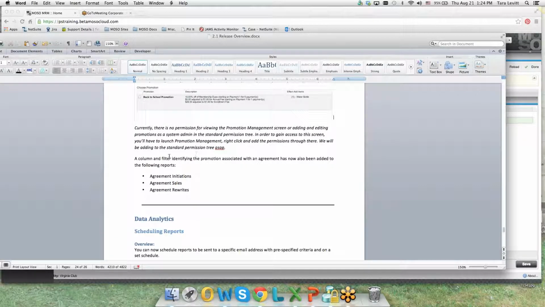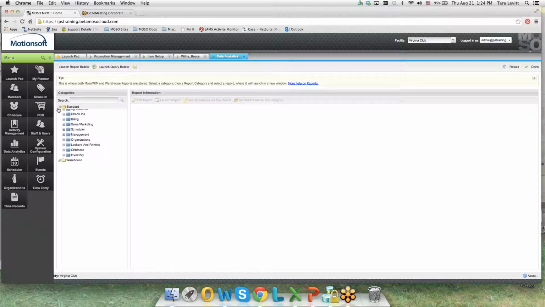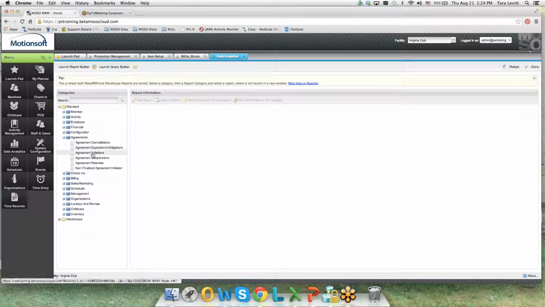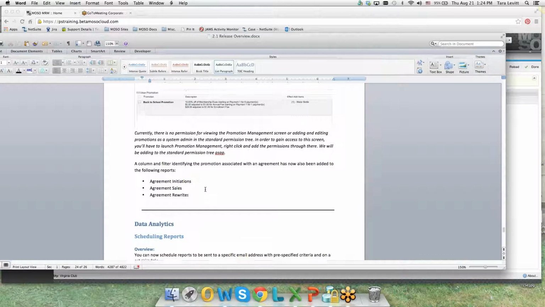The other thing we did is we added some filters and columns into our agreement initiations, agreement sales, and agreement rewrites reports. So if I go into data analytics now and go to agreements and then agreement initiation, for example, oh, I must be timed out. There's now a filter and a column, so it shows the agreement name and the promotion name, and I can also filter by promotions as well. So that's in there.